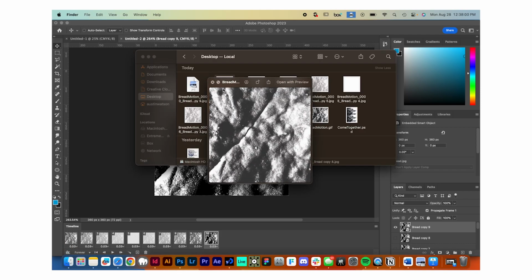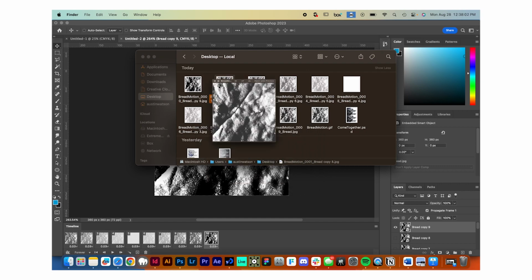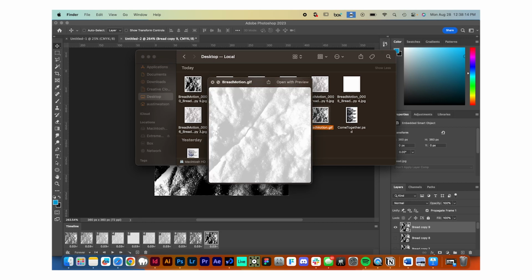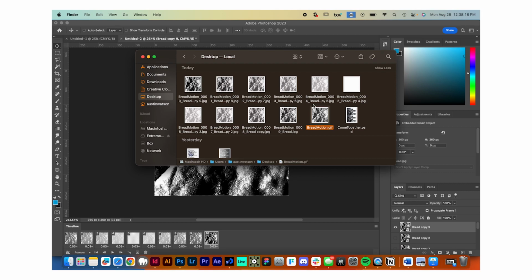And we can see all of our images here. So this is basically the same thing. This is our video that we exported. And all these images are just the individual frames of that video. So these are what we can start to put into our InDesign document for our process book.